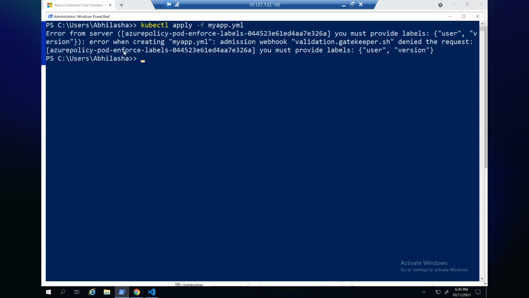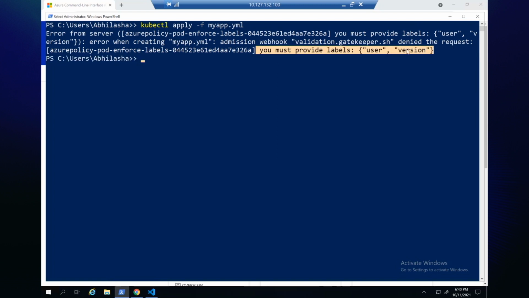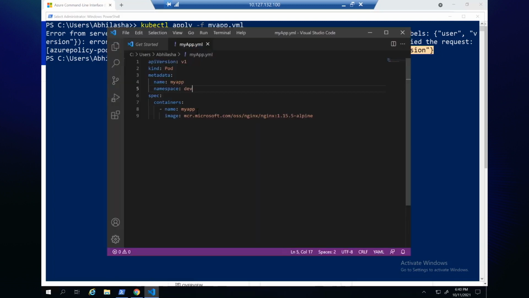As you can see over here, it returns an error saying that these labels must be provided. This is exactly what I passed in my policy. So let's try adding these labels to my app and then try running it again.